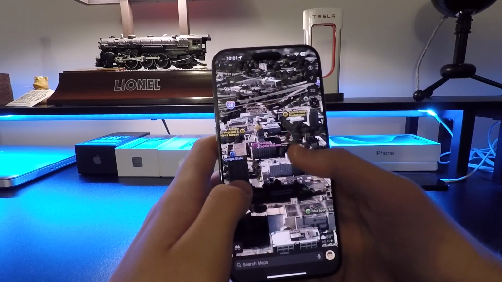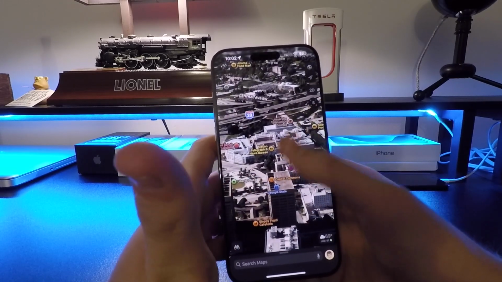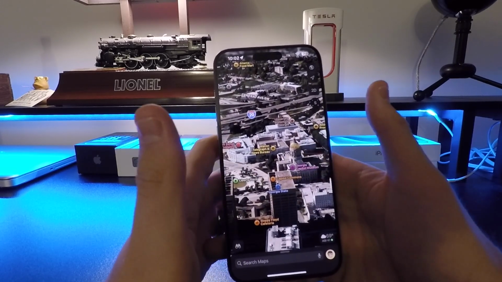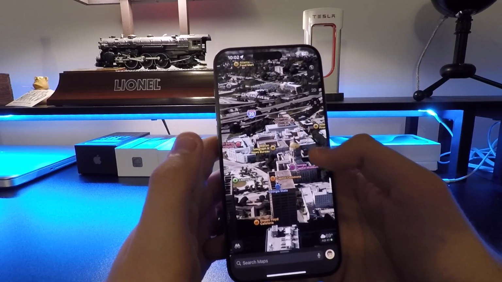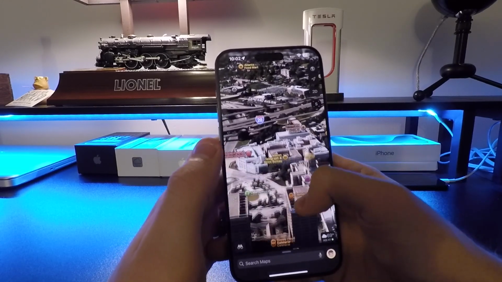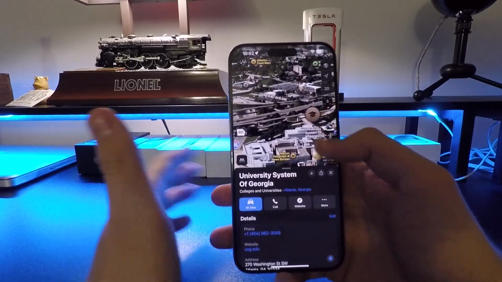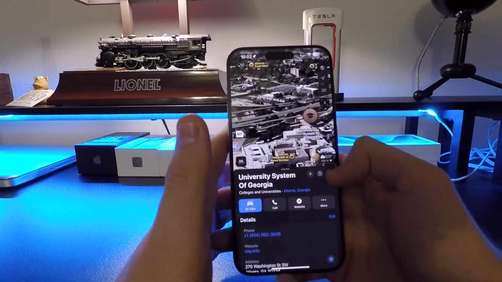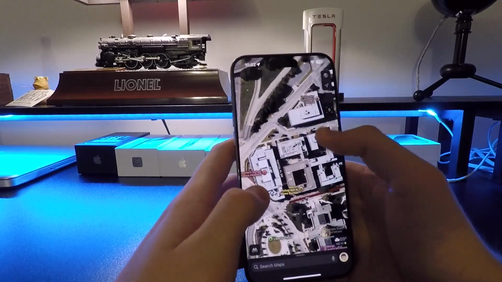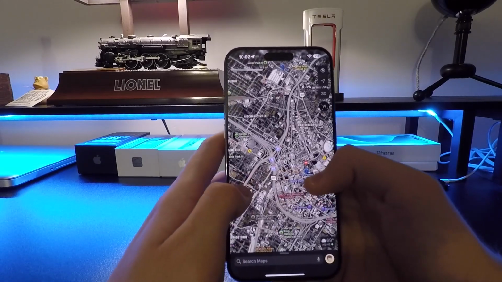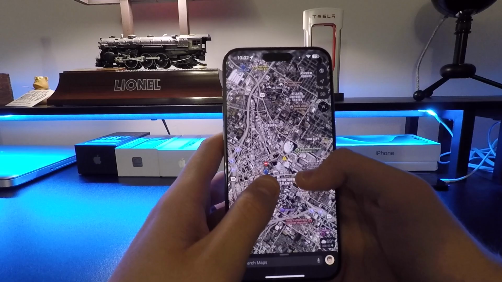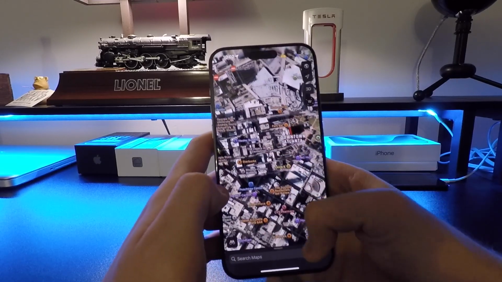Also, you're going to notice that different highlighted areas of the map are going to be displayed a little bit differently. Different font, different colors, and you can tap on those and see the same kind of thing that you always see. But the look of maps overall is definitely nice, and I think Apple's doing a good job with maps.